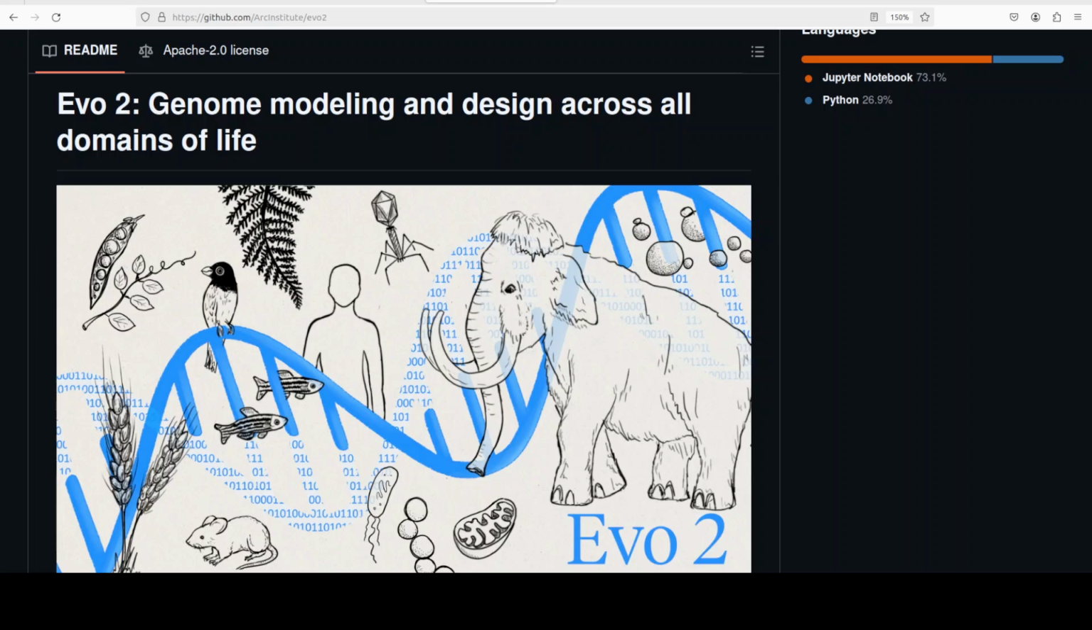EVO2 models DNA sequences at single nucleotide resolution, which means in simple words that it can consider individual nucleotides, the building blocks of the DNA, one at a time. And it can do that up to 1 million base pair context length. EVO2 also uses the striped HYNA2 architecture, which is a specific type of neural network architecture designed for efficient and scalable processing of large datasets.